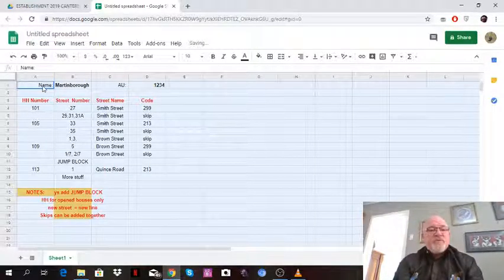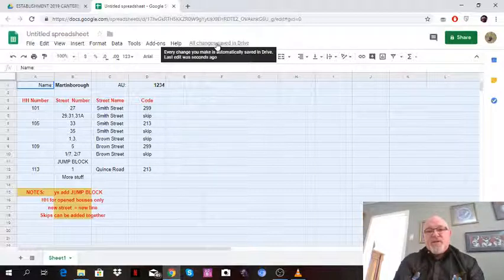Basically, what we're after is the name of the map area, the AU number, household number, street name, and code. I've made them all general, so you can actually have 1/7 and 2/7 and jump block and stuff like that. And I've centered them all. You can see here it says all changes saved in the drive, so every change you make is automatically saved.